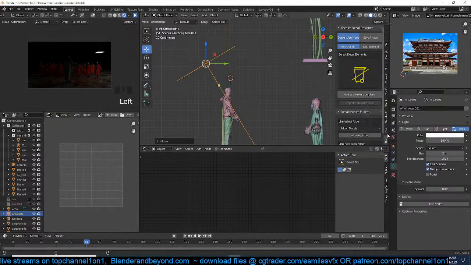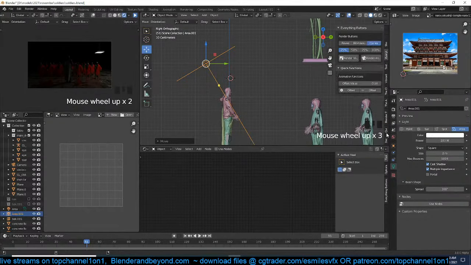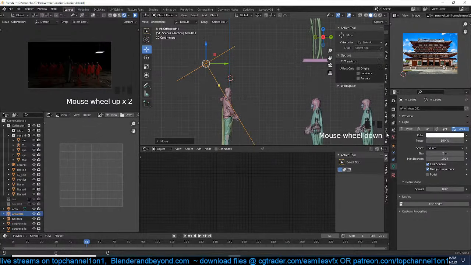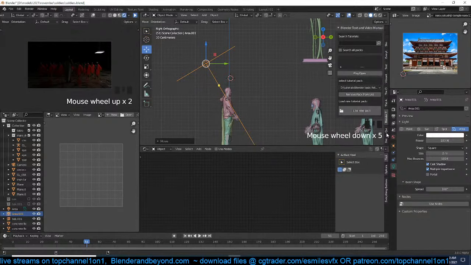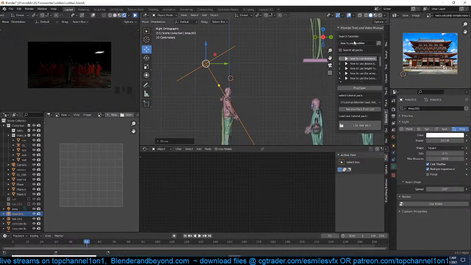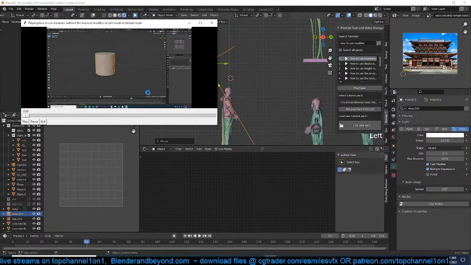But yeah, let me see, where is it? It's called Blender Text and Video Tutorial, and it's basically a Blender manual. It's very easy. You just get it and search for something like how to use modifiers, and it should bring out a few tutorials. Click play on any of these, and you get a short video explaining how that modifier works.